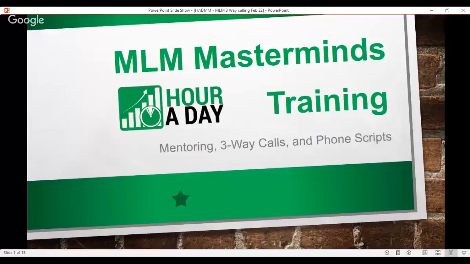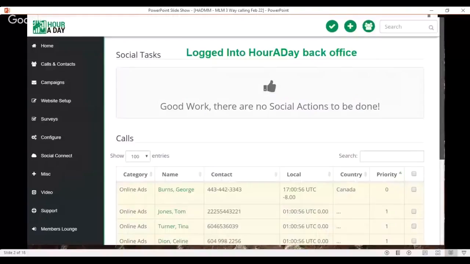Show you inside HourADay and how these things actually work. So this is basically the screen when you log into HourADay's back office, and it's just showing you that you've got a bunch of work to do and you've got nothing to do in the social actions. So that means you don't have any LinkedIn or Facebook or anything to work with. You just have some calls to make. But we're not here to talk about that today.